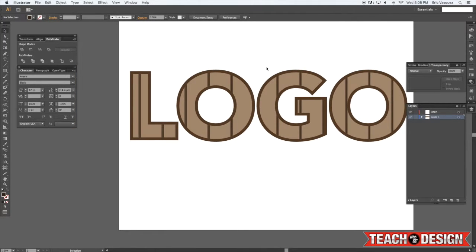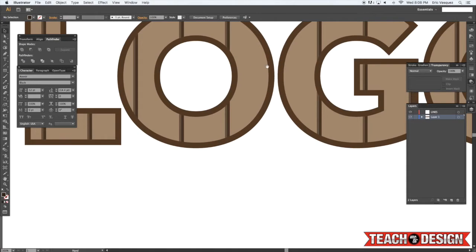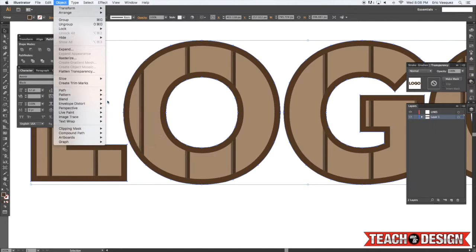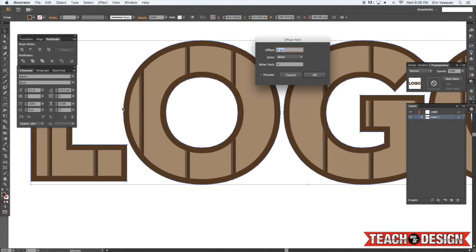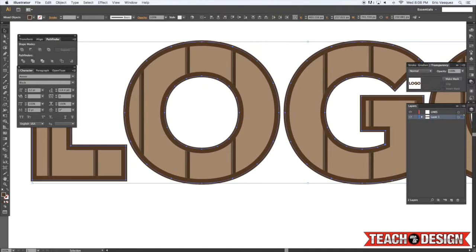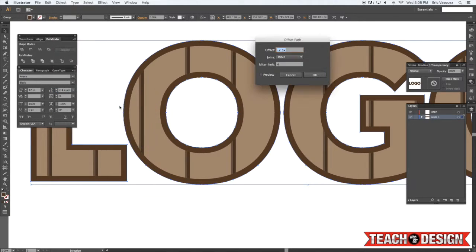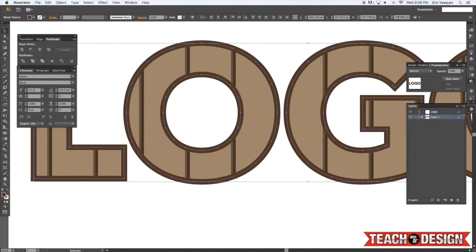Okay. And then before I go on, I actually want to create an additional outline between these two. So what I'm going to do is select my back color, come down to Path, Offset Path, and this time do -2 pixels. Or let's go even further. I'm just going to undo that. Let's say -4 pixels. Okay?